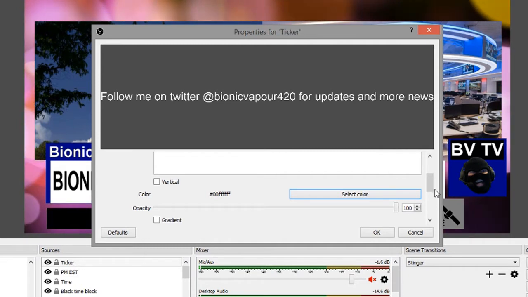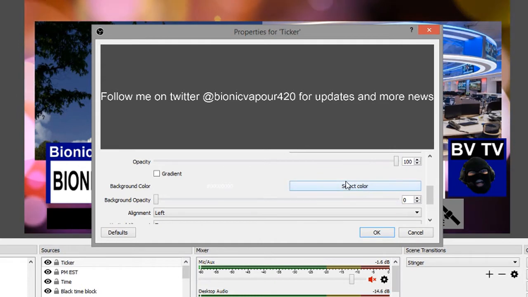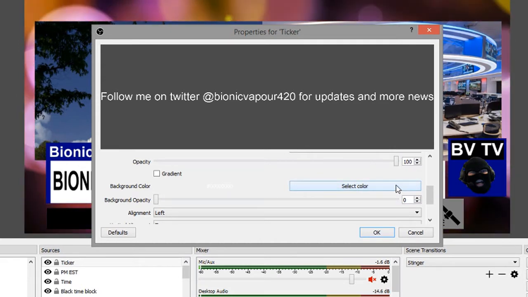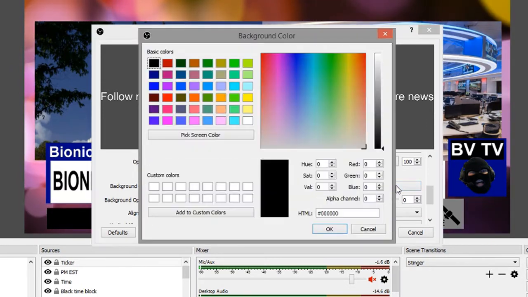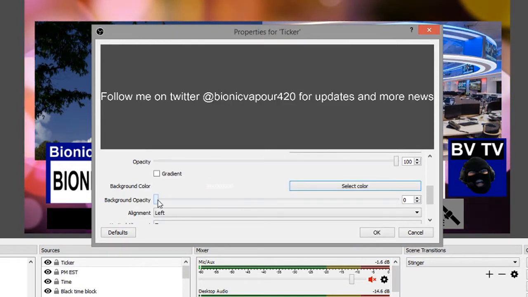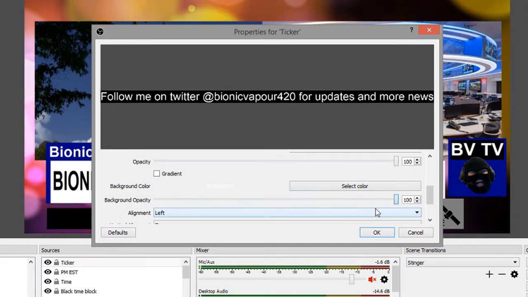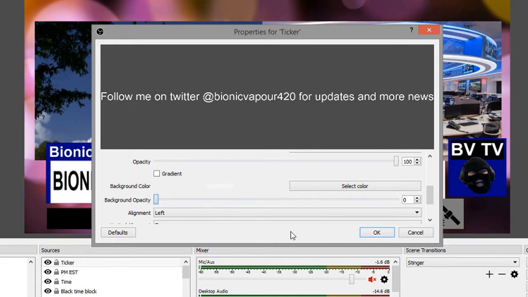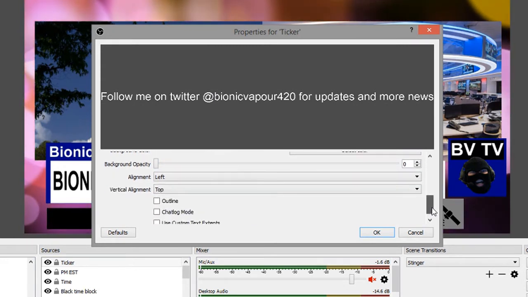Here's another cool thing, too. We can go down a little bit further. You can actually make the background yourself. I like to drop it in myself, but say you just wanted to put in your own background, you would select that, click the black or whatever color, and then turn up the opacity to 100%. As you see, now we have a black background. But like I said, I like to have my own little background there, and that way I can slap any text in there.